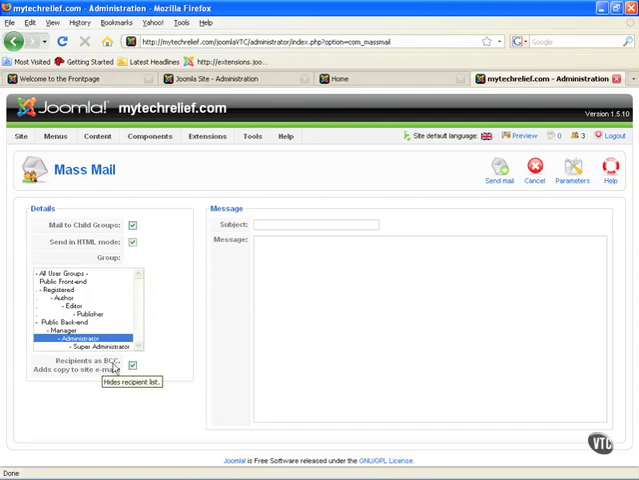Recipients are as a BCC, which means they're sent as blind carbon copy, so they can't see all the emails that it was sent to. It's nice if you help those people keep their email more private by using BCC. What that does is add a copy to site email. It looks like it's coming from the site email account.